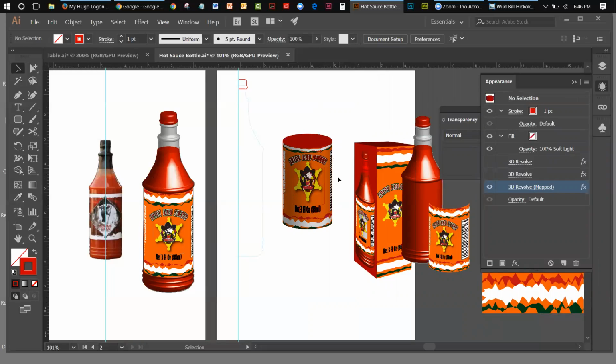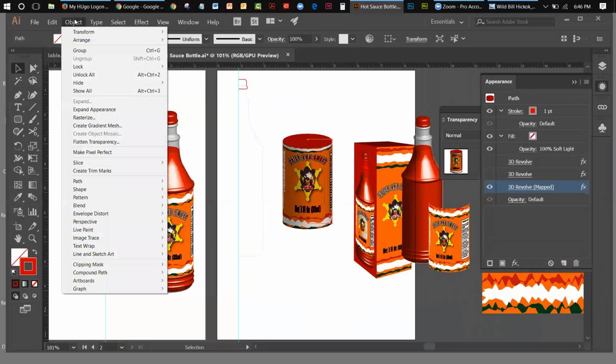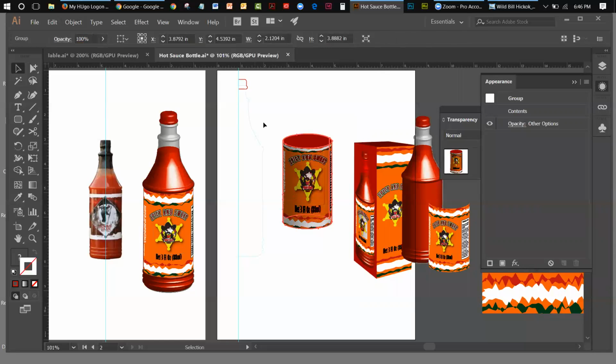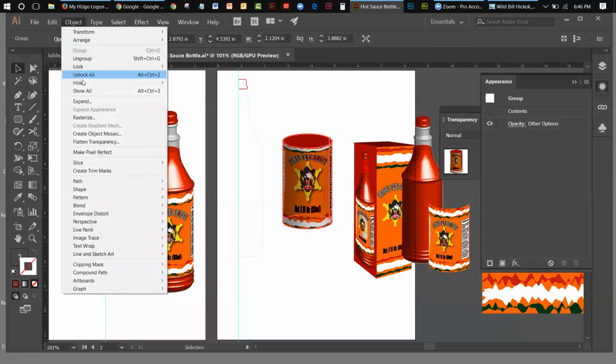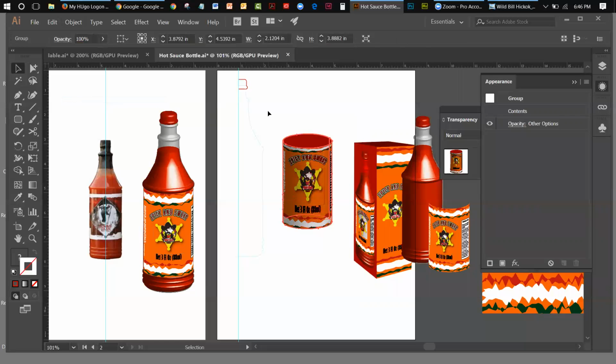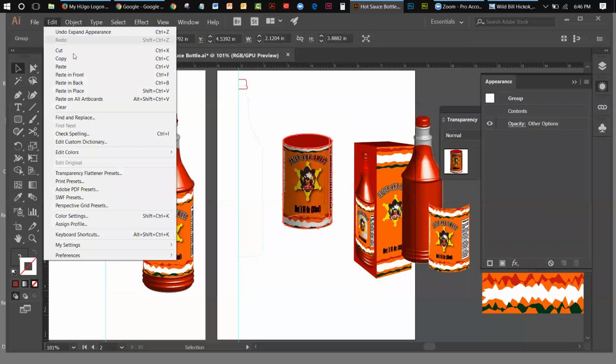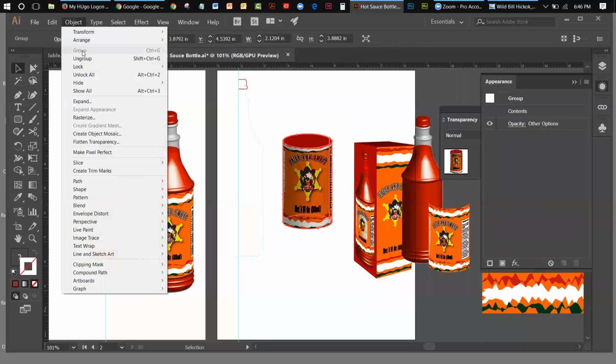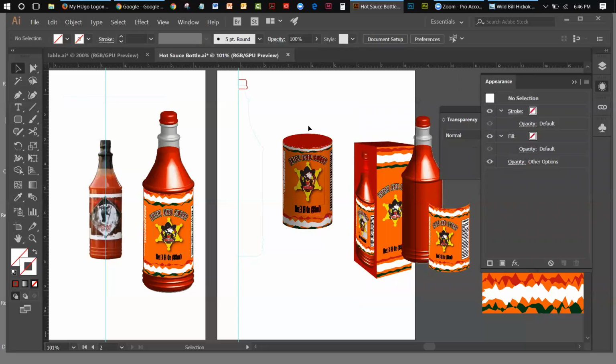So again, what you want to do is expand this thing. You select it, go to the object menu, and start off by hitting expand appearance. Okay, now it's expanded. Now you can come up here and expand it again, just to make sure it's expanded. Go up to the object menu, expand it again. It keeps expanding. I might have it already all expanded, so I'm going to stop at this point.